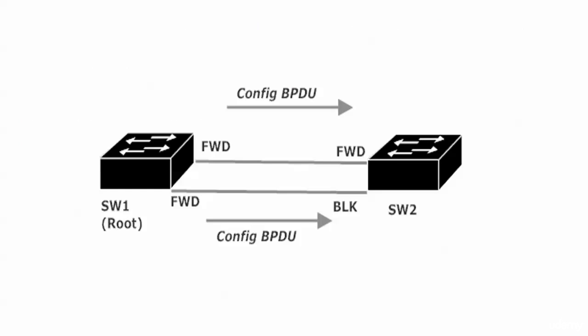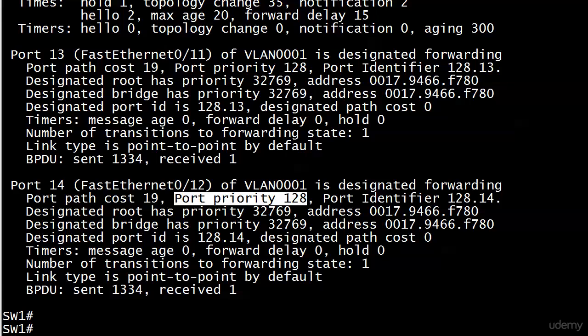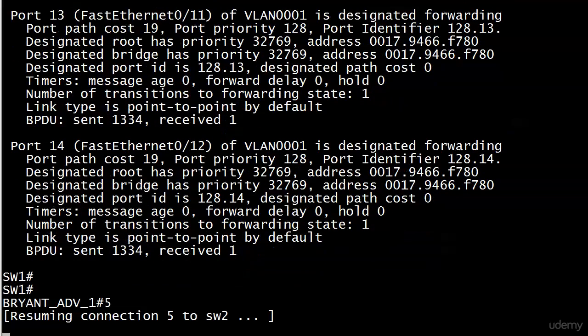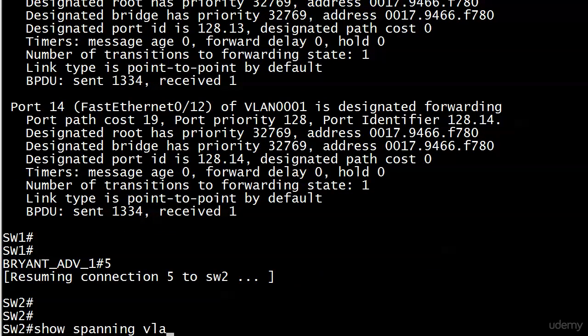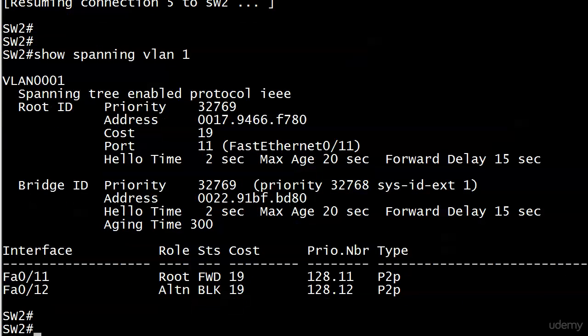The question here is, how did switch 2 decide which port to make the root? Well, let's go over to the live equipment, and we'll actually go over to switch 2 here. Do a show spanning VLAN 1. And with this one, we could see the ports that are trunking are 11 and 12. And one of them has been selected as the root. It's in forwarding mode. And the other port, port 12, is an alternate role, and it's in blocking. But how did switch 2 decide which port to make the root and which not to?